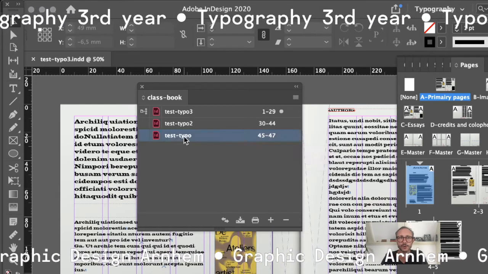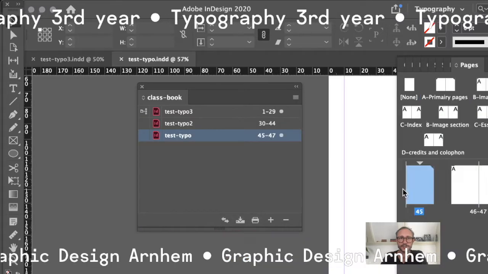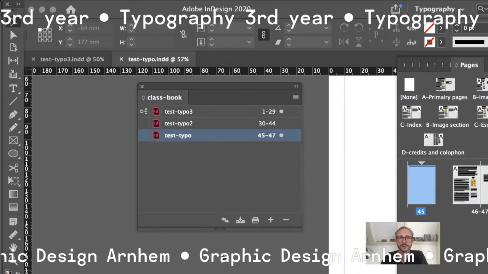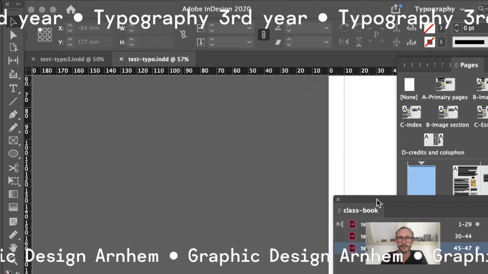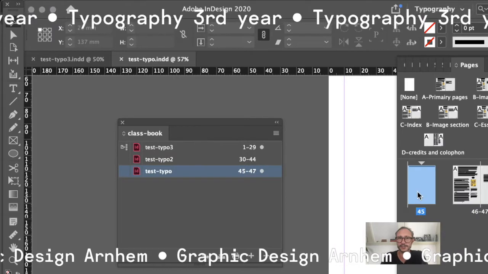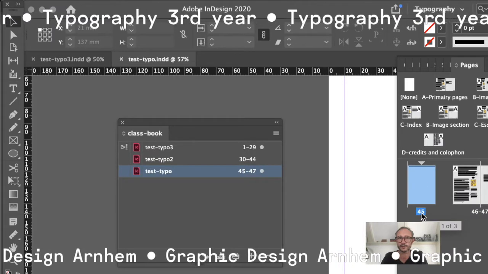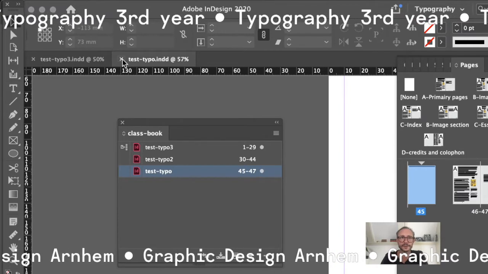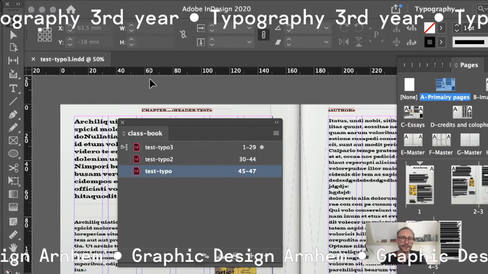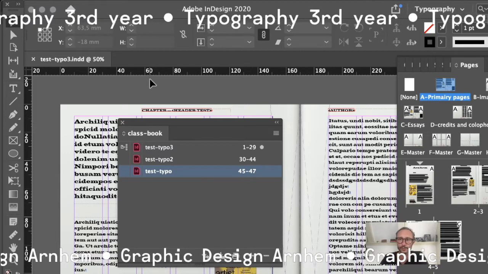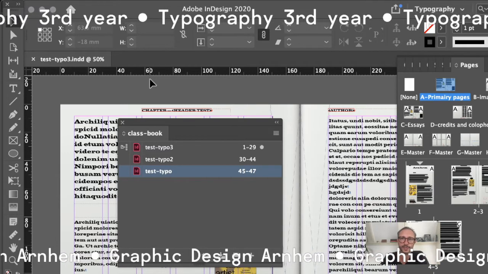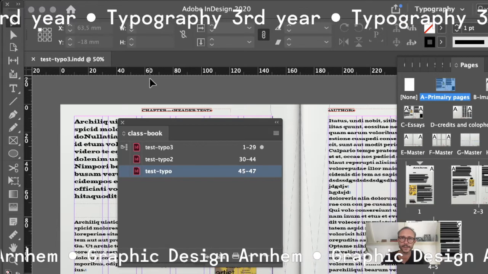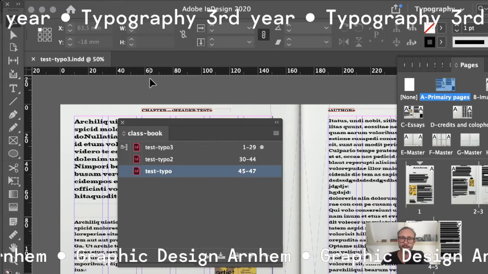So if I now open this document, you can also double click and it opens the document directly. You can also see that this document now starts at page 45. That's pretty convenient, and it's a tool that can be super helpful. It's a small little thing that I just wanted to point out to you guys.